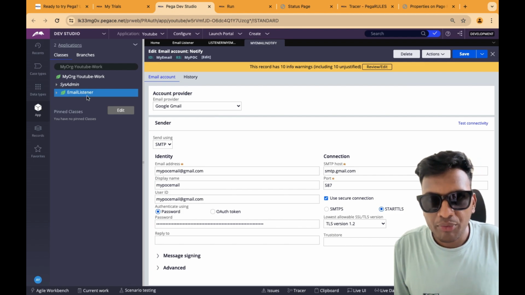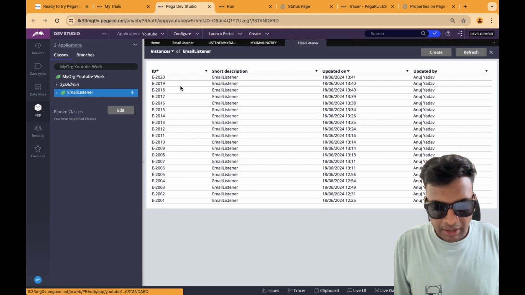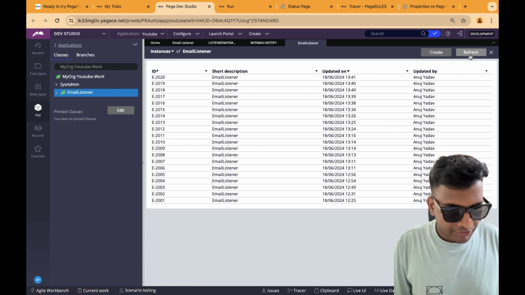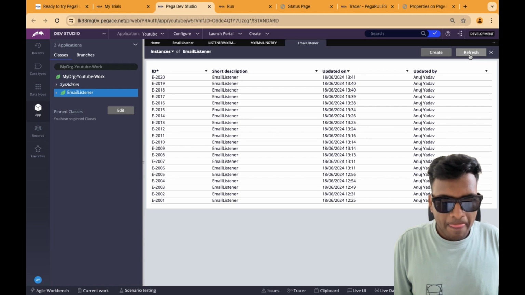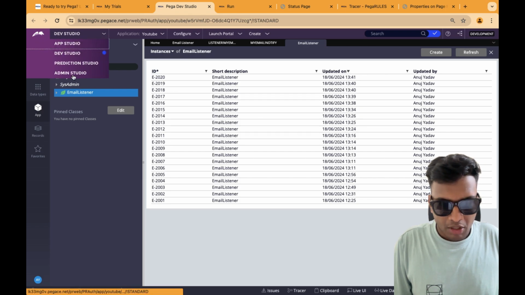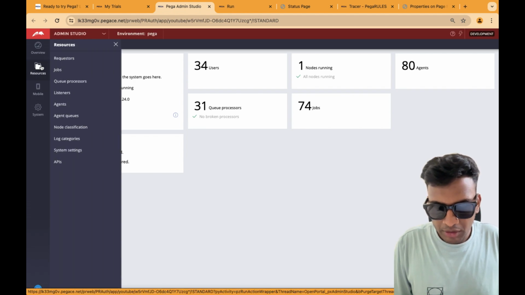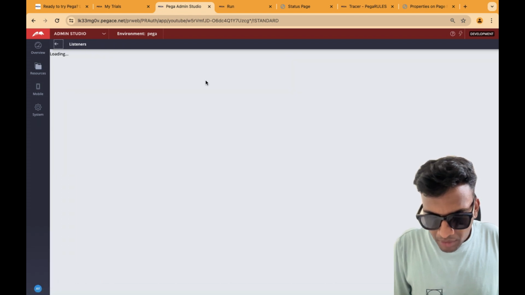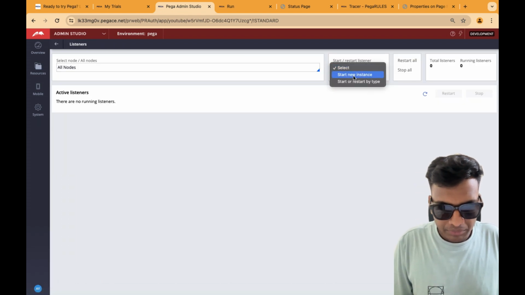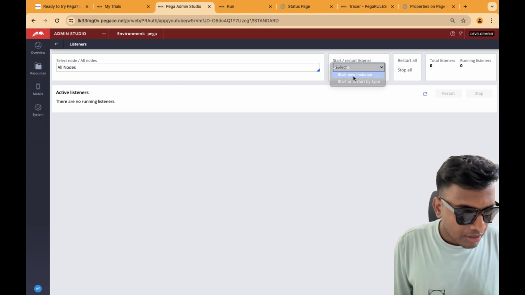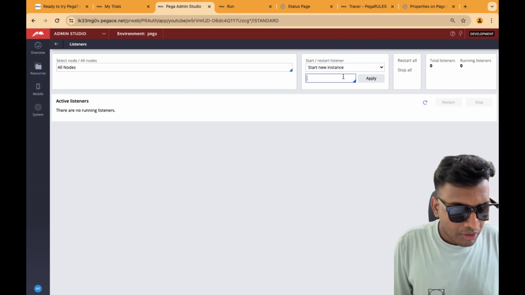I have got the notification on my phone that I have received the mail. So I'll again open this. Let's see if the case has got created or not. Let me refresh. I hope the email listener is running. I'll just quickly check in Admin Studio if our listener is up or not. Otherwise, it would be an issue. Listeners. Oh, okay. So our listener is not up. Let me add our listener.